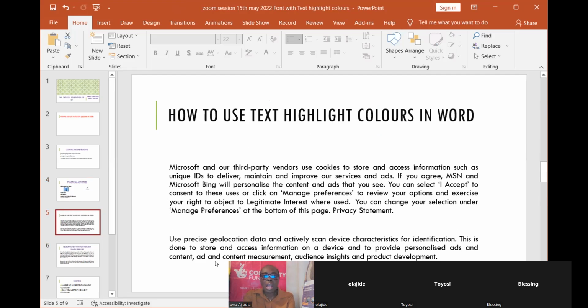Microsoft and our third-party vendors use cookies to store and access information such as unique ID to deliver, maintain, improve our services, and ads. If you agree, we personalize the content and ads that you see. You can select I accept to consent to these uses, and then click on manage preferences to review your options and exercise your right to object to legitimate interest where used. You can change your selection under manage preferences at the bottom of this page of privacy.